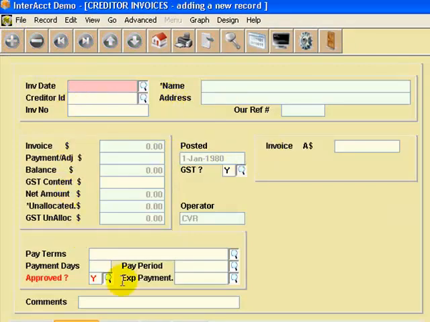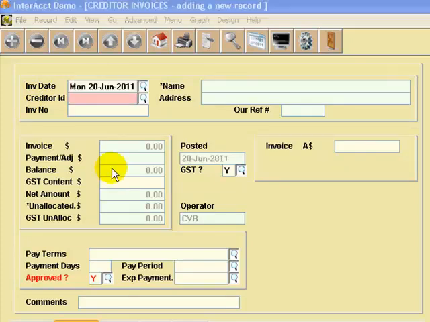Now here we are, we've got the blank transaction. It tells us we're adding a new record for creditors invoices, in case we're confused about what we're doing. The first field, of course, is the invoice date. So I'm just going to put in today's date, being the 20th, and I'm not going to bother with the month and year. I'll just press enter. It'll default to the current month and year, as you can see.